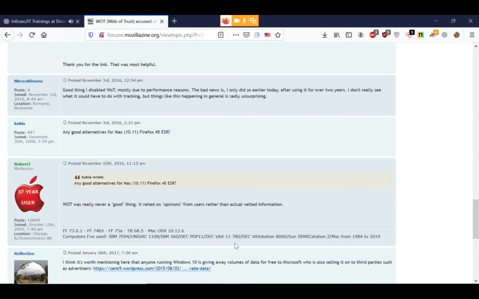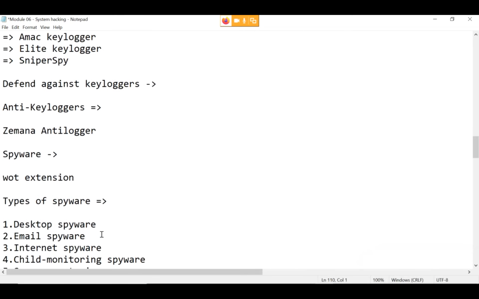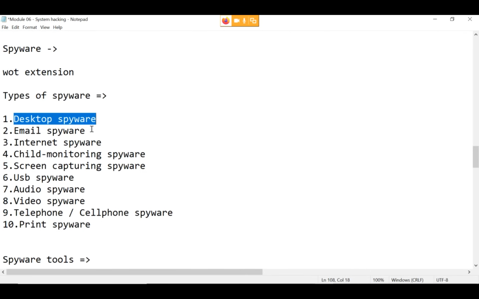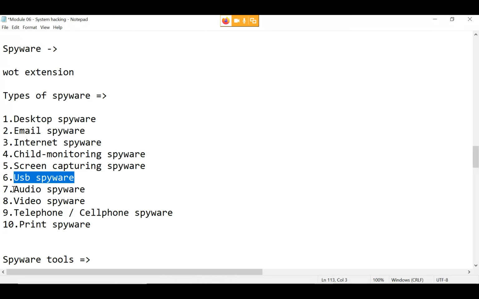That's spyware, and there are various types of spyware. You can see desktop spyware, email spyware, internet spyware, child monitoring, screen capturing spyware, USB spyware, audio spyware, video spyware, telephone, cell phone spyware, print spyware. So a lot of spyware.